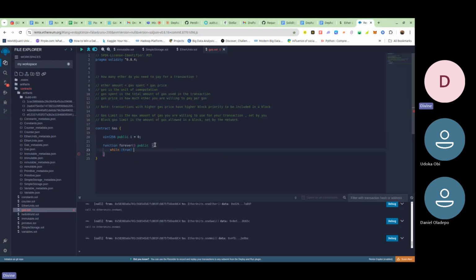we've not gotten to loops yet. So while true, you can say i plus equal to 1. So there's no way this function is breaking. This function is going to use up all the gas that you sent, and the transaction is going to fail. State changes are undone, and your gas spent is not refunded.